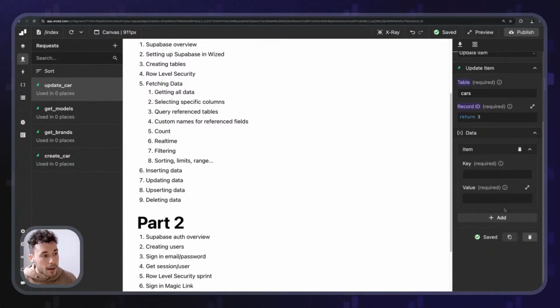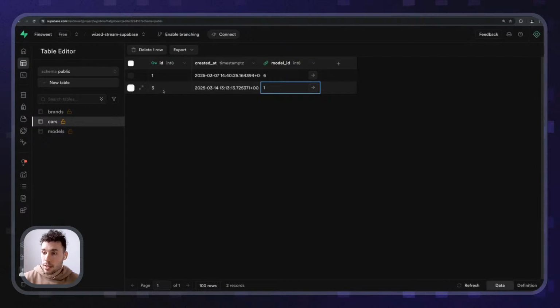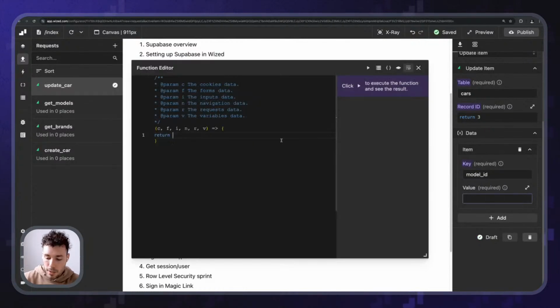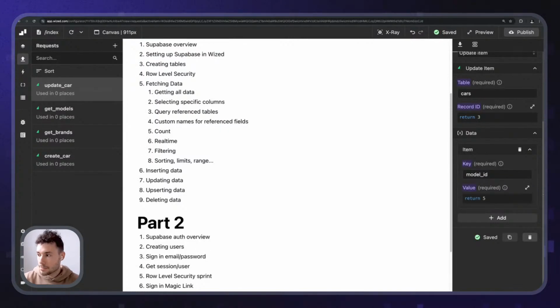When updating data, I don't need to pass all the fields. I only need to pass the columns that I want to update. So imagine that I had, I don't know, 10 different columns, but I only want to update one column. I don't need to pass the value of all the columns. I just need to pass the value of the specific column that I'm trying to update, which in this case is model ID. So model ID, and let's do, for example, 5, like that.